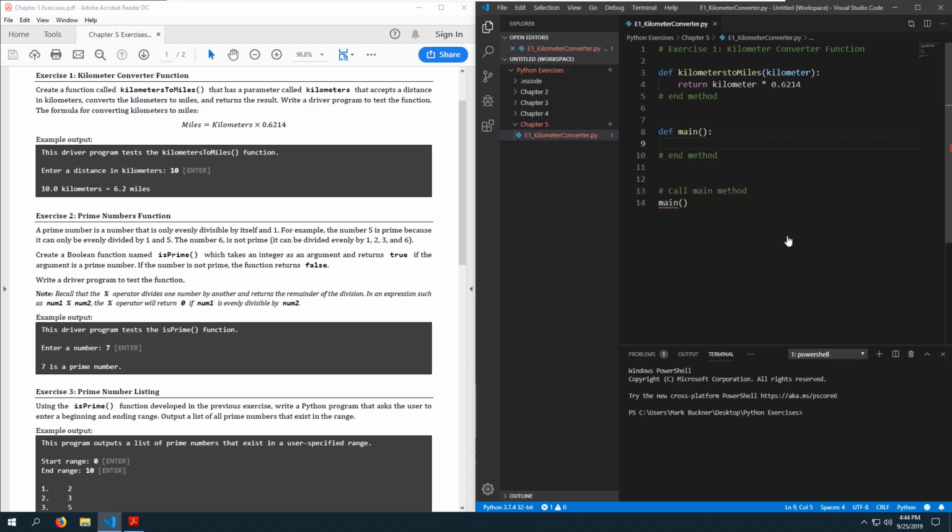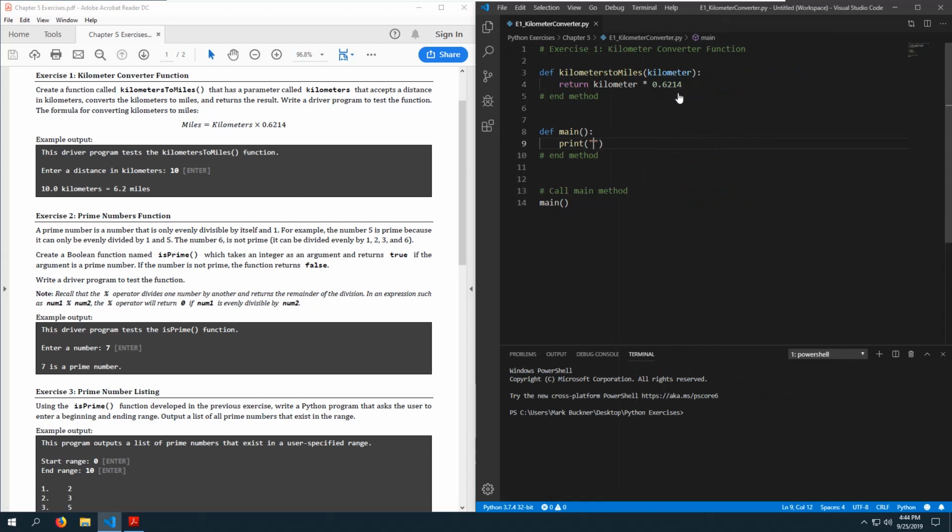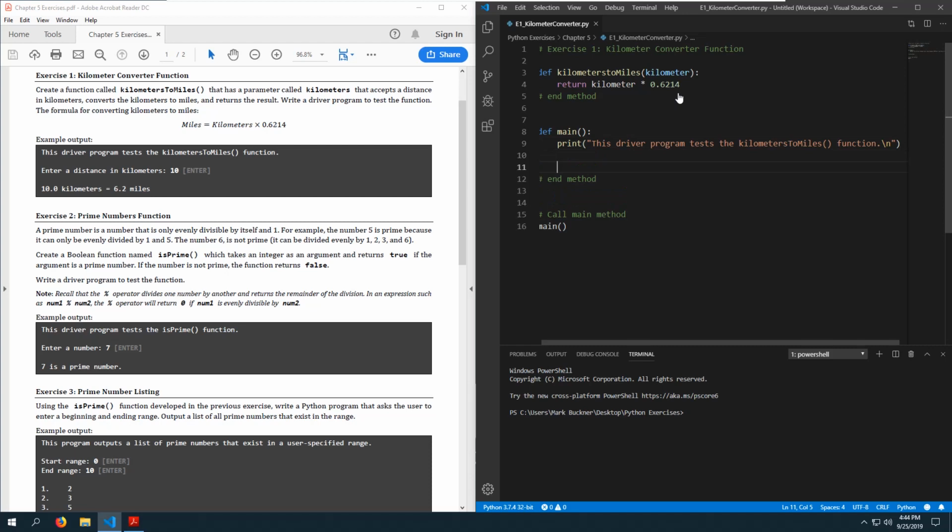All right, so let's write the introduction or the introductory output using the print function. And I'm just going to call it this driver program. Driver programs are often used for testing purposes. In this case, we're testing a function. This driver program tests the kilometers to miles function, period, and \n for the new line character to get some separation.